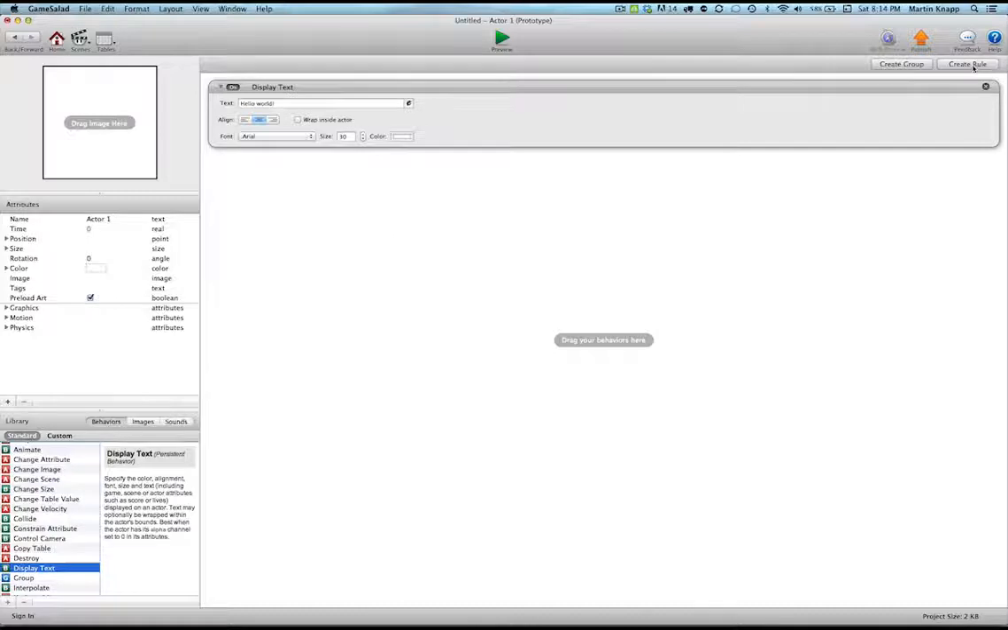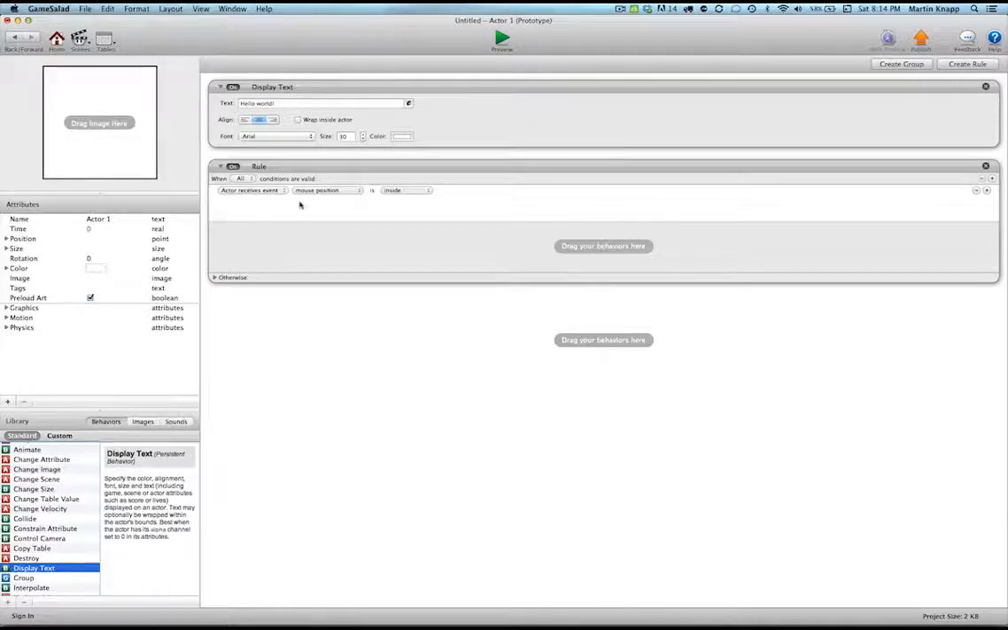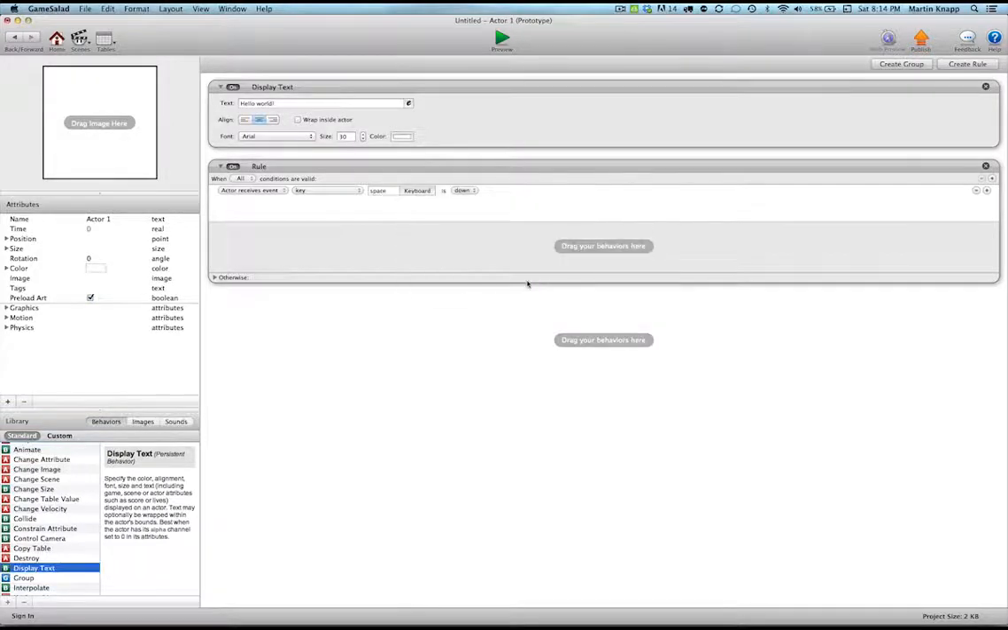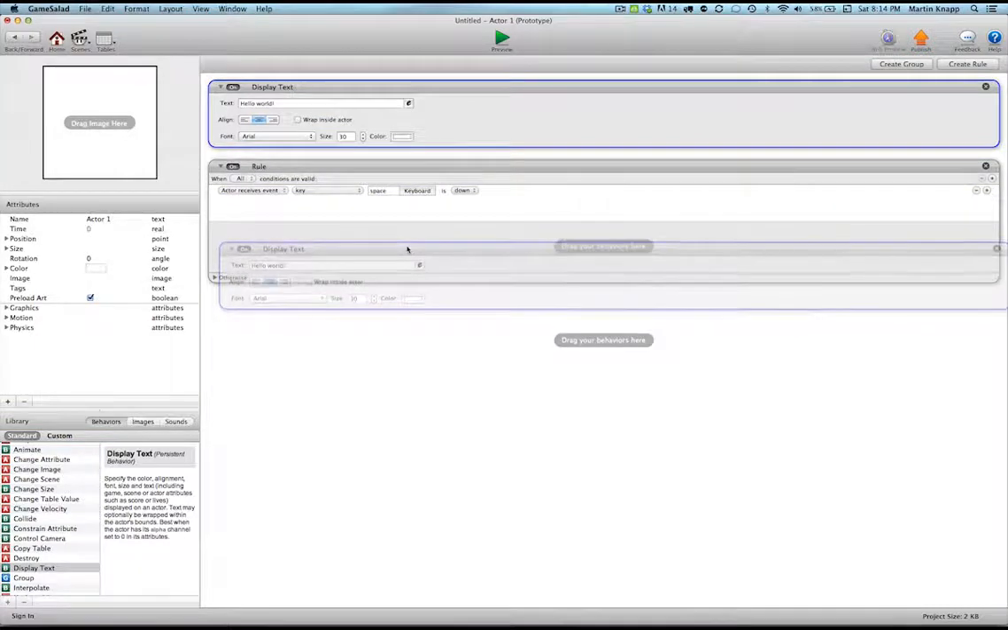We want to create another rule. If you don't know what a rule is, watch the last video, because in that video I explained for the very first time what rules are and how powerful they are. So let's create a rule. And in this rule, let's basically describe what we want to happen. Well, when actor receives, and in this case I'm going to switch over to key, and then I'm going to click on this keyboard and click the space bar. Then we want it to display text. So I'll drag the text down in there.